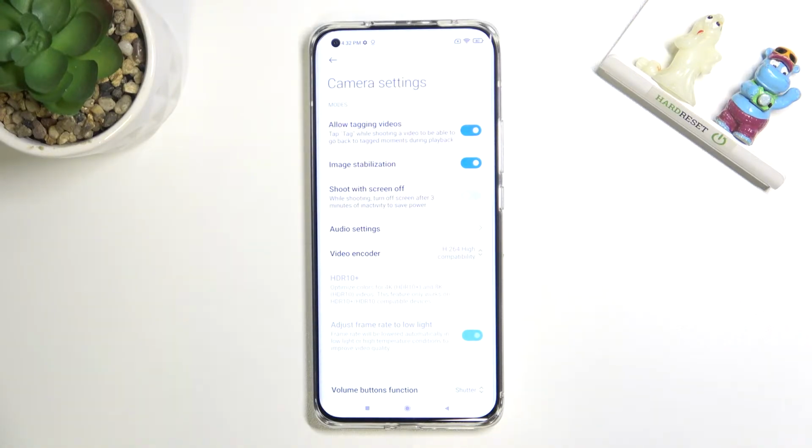In video mode we have video settings at the first place with second position image stabilization, so by using the button from the right we can easily turn it off and turn it on as we need.